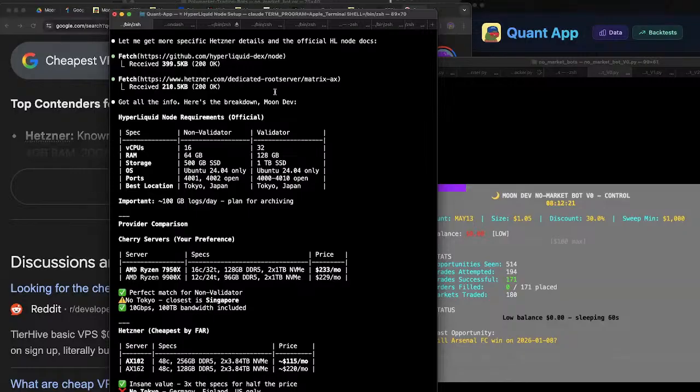Plan for archiving. Okay, provider comparison: 233 a month on Cherry Servers, or 229 a month for a bigger one. Perfect match for non-validator. Hetzner cheapest by far. Insane value, 3x the specs for half the price. Okay, I gotta do that. Right? Germany, Finland, US only though.